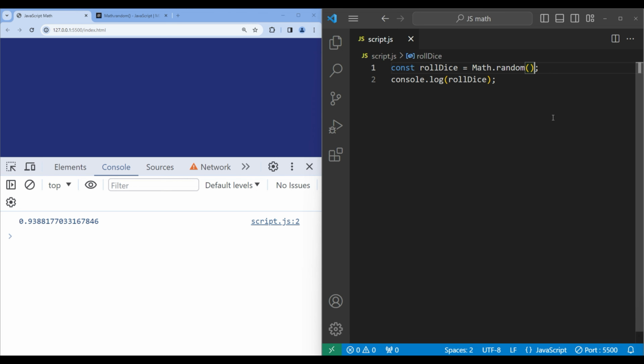Now let's see what happens if I multiply Math.random by 6. Now each time I refresh the browser, I get a random number which is greater than 0 but less than 6.